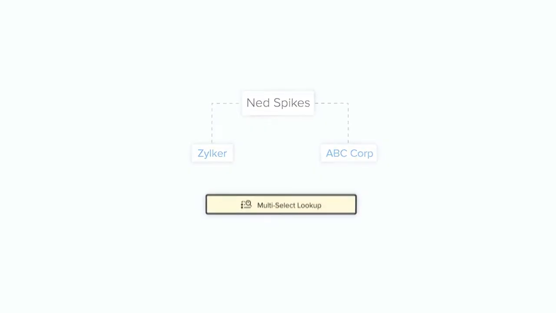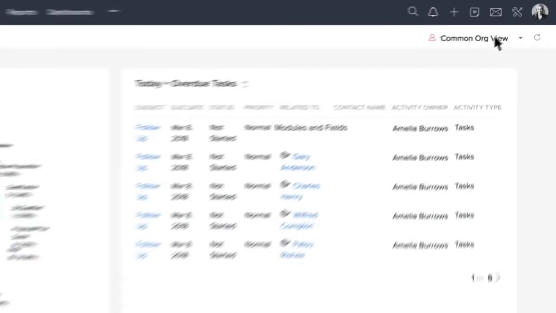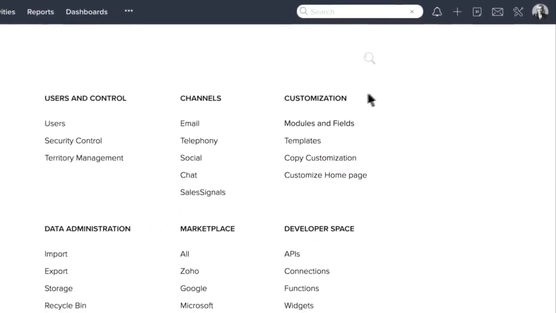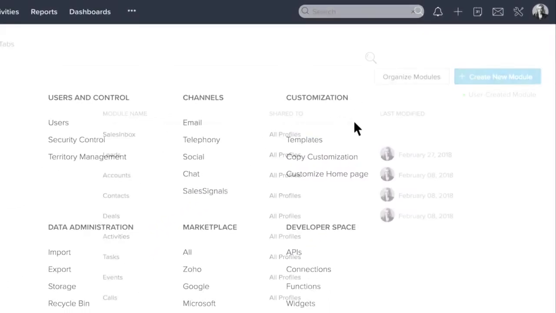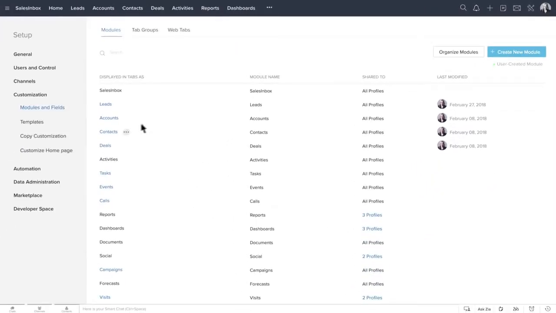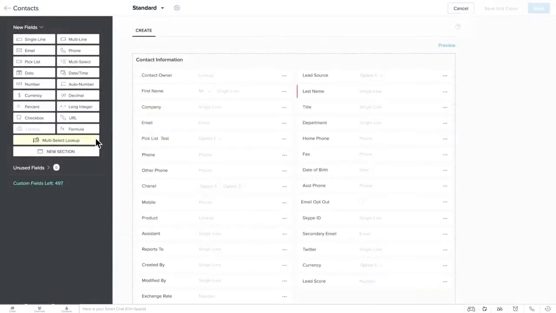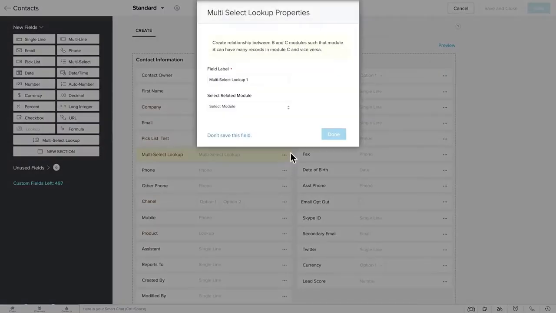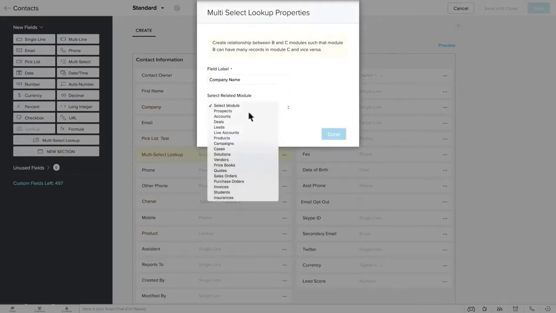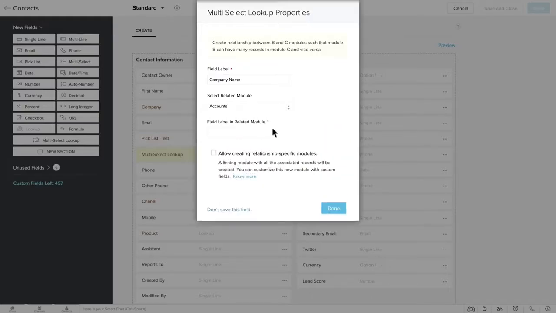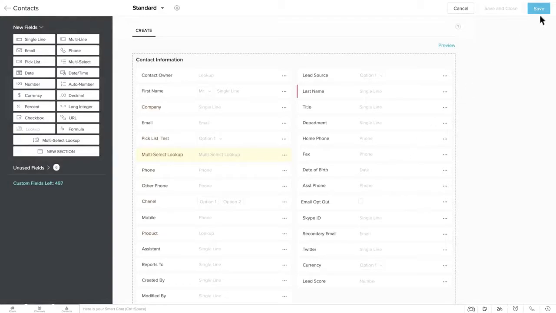So, to create a multi-select lookup field, go to Setup, Customization, Modules and Fields. From the list of modules, choose the contacts module. Drag and drop the multi-select lookup field type. Enter a name for the lookup field, company name. Choose the module to be looked up, which will be accounts. Enter the field label to be displayed in the related module, associated contacts. We will come back to the linking module in a bit. Click Done and save the layout.